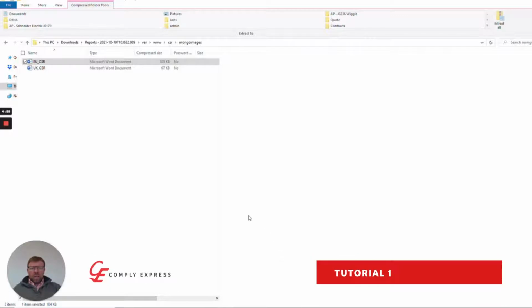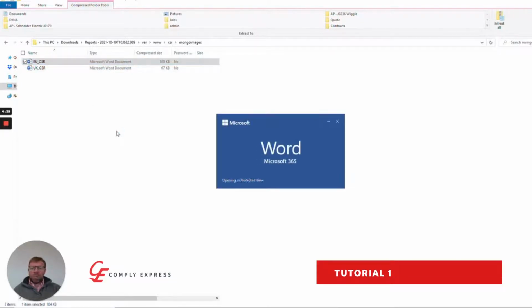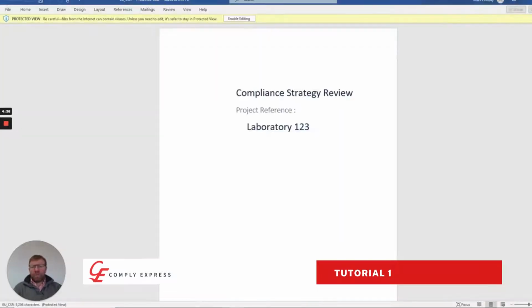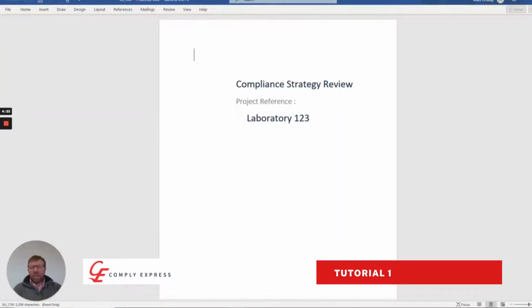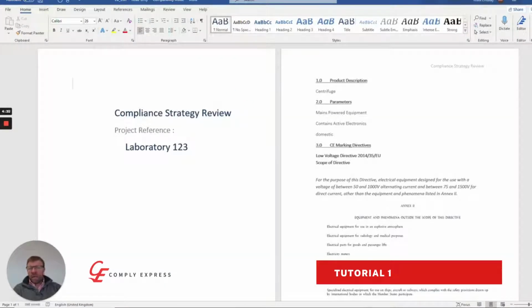Having selected the submit button, it downloads and creates 2 files for you, a European Compliance Strategy Review and a UK Compliance Strategy Review. We simply open the first one, European Compliance Strategy Review. It opens in an editable Word document. So we just click Enable Editing, and you can see that it references our project name, Laboratory 123. It takes into account the product description, and this is where you can simply add more information, more detail, images, etc.